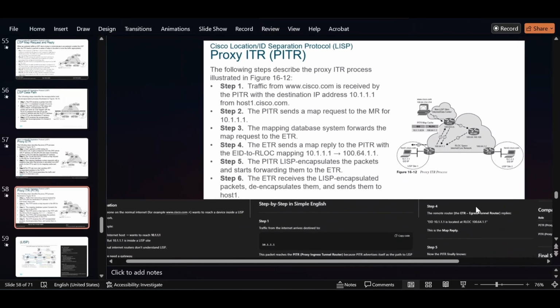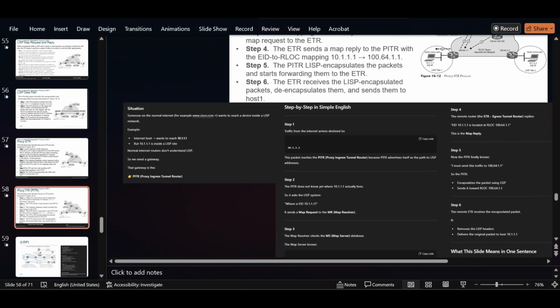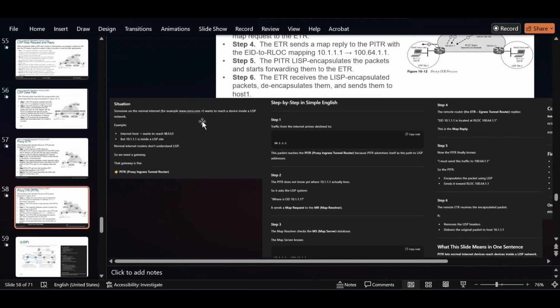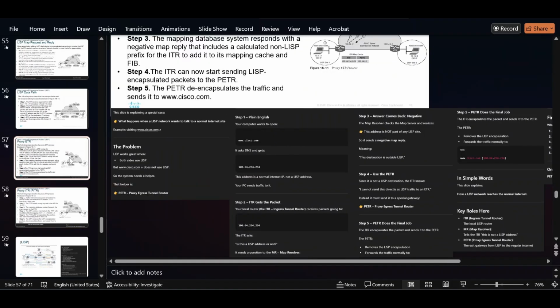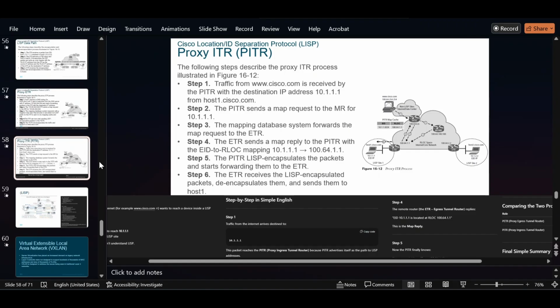Now the same thing for the ITR. Instead of trying to reach a non-LISP destination, now someone on the normal internet wants to reach a LISP site. But normal internet routers don't understand LISP. So before it was the ETR, now it's the ITR, the proxy ingress tunnel router.